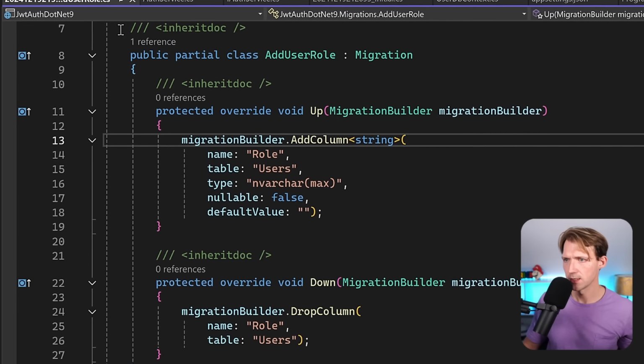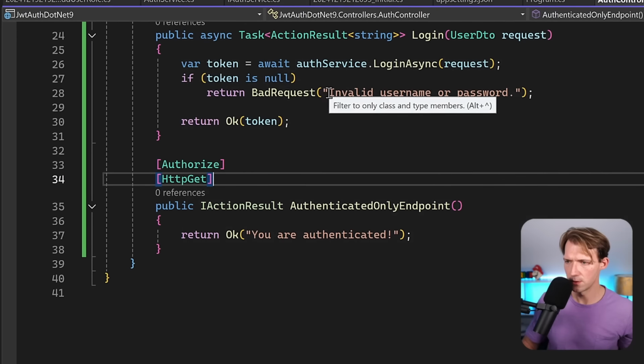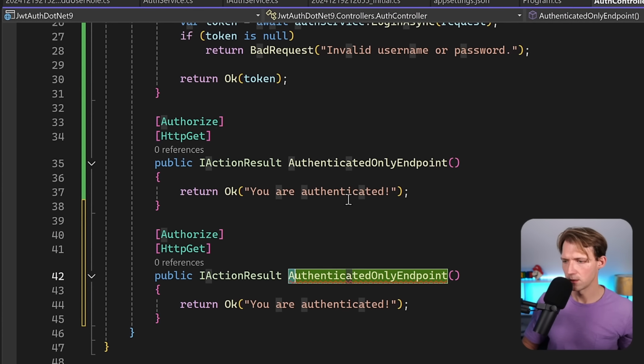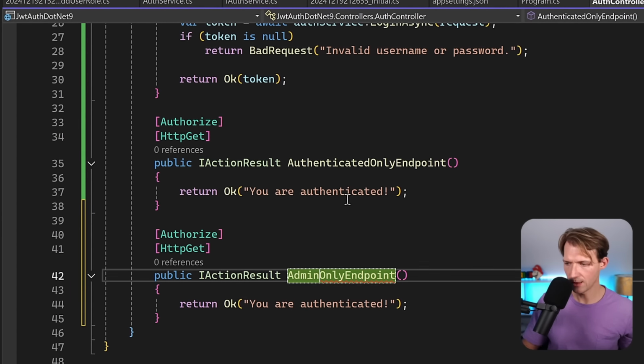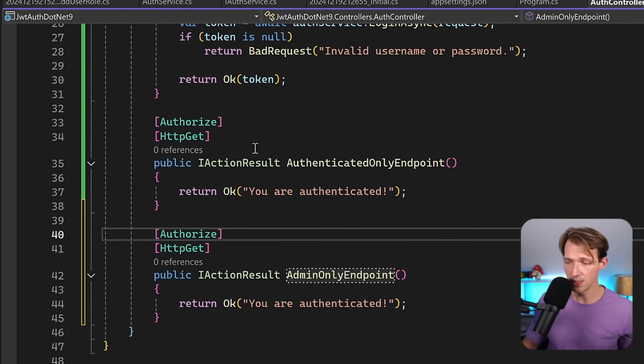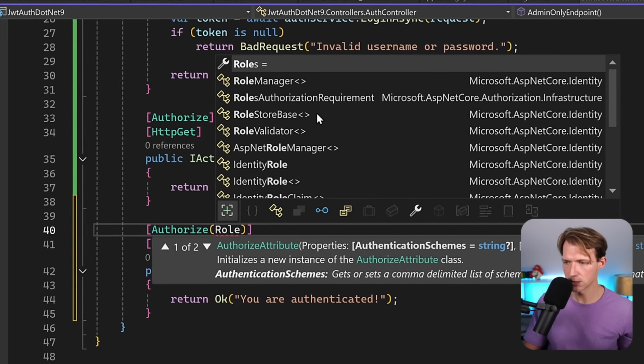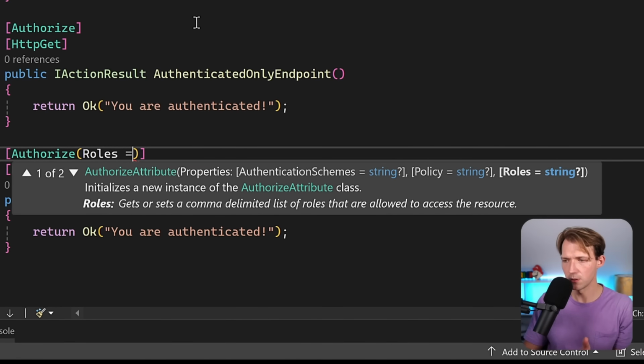Now, how would we do that? We go to the controller, auth controller. There it is. And let me just copy that. All right. And now here, this shall be an admin only endpoint. This means that here now I can enter roles. You see that it can be multiple roles.